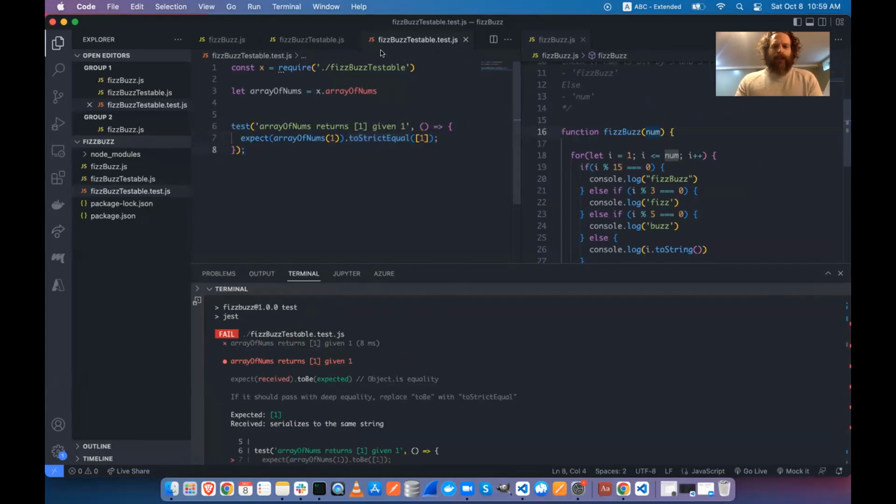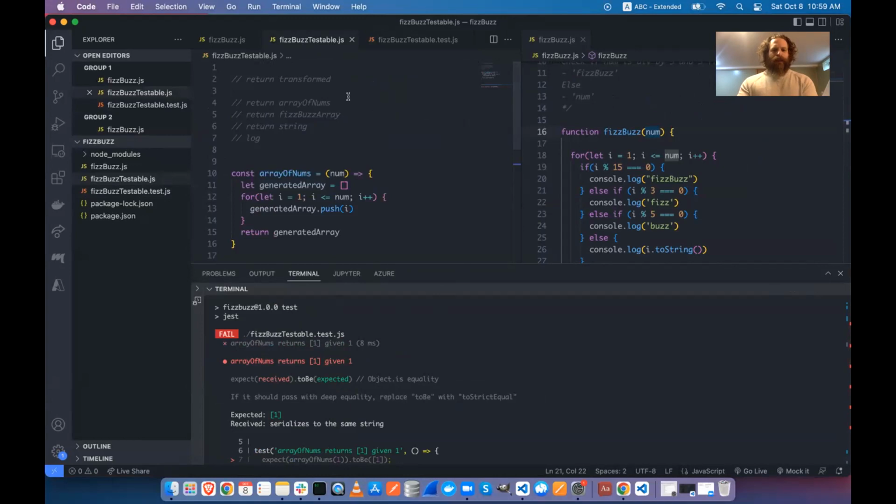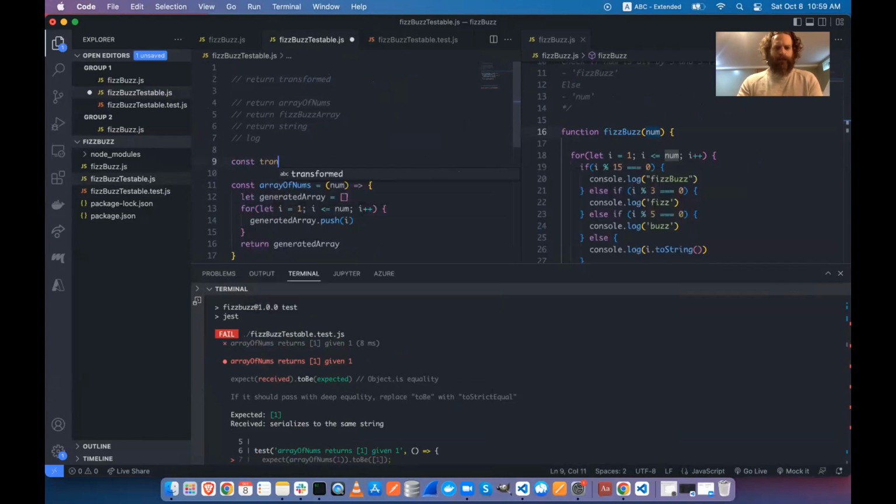Okay, so this is good. I'm going to assume we could write a whole bunch more tests along that line. So we have one of our methods done, and now it's testable, and we can be pretty confident that this works now. So we have array of nums. Let's go ahead and write this transform method. This one is going to take a single element, so it's actually going to be a number. We might want to think about naming conventions, but I'm just going to call this n.